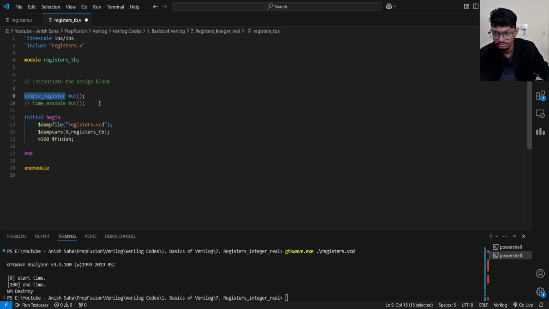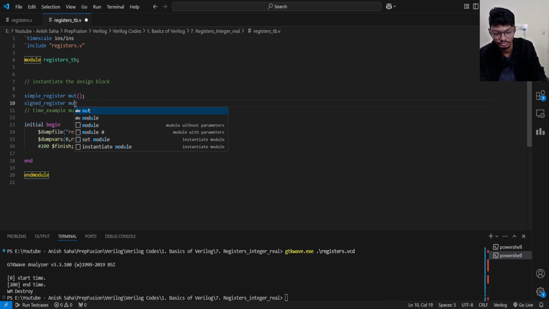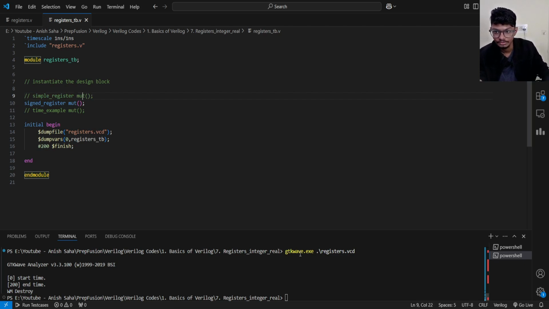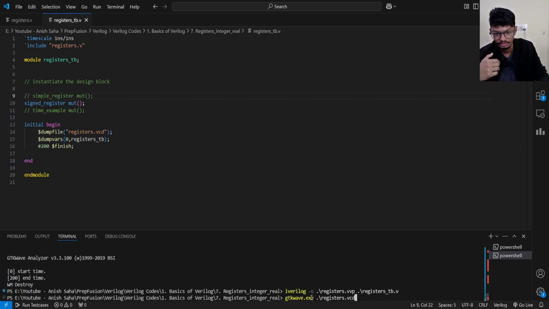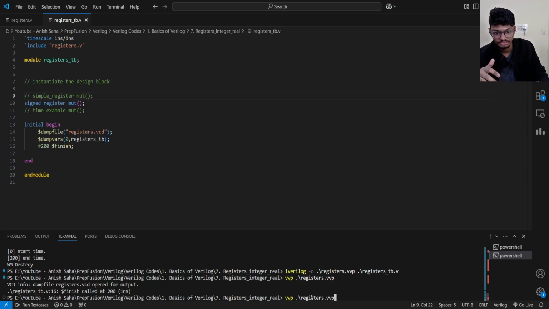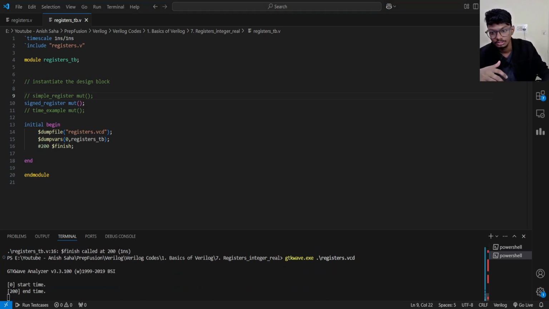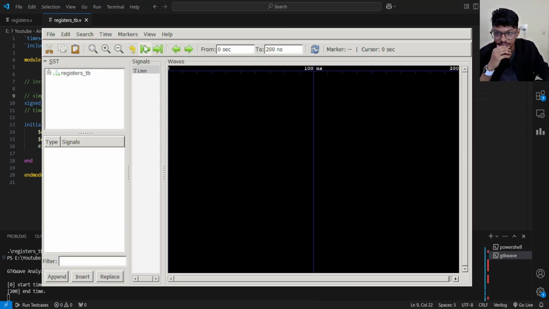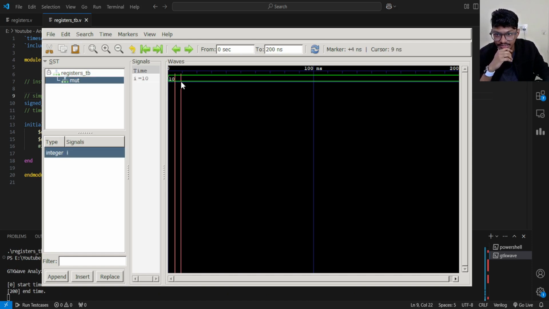Let me do it one thing. Let me do it here, make it separate, that will be better. MUT. Now let's call this function again and recompile it. Okay, so VVP has been done. Now if I want to see the waveforms, these are the waveforms. If I go into the integer I, you can see the integer I has the value 10.